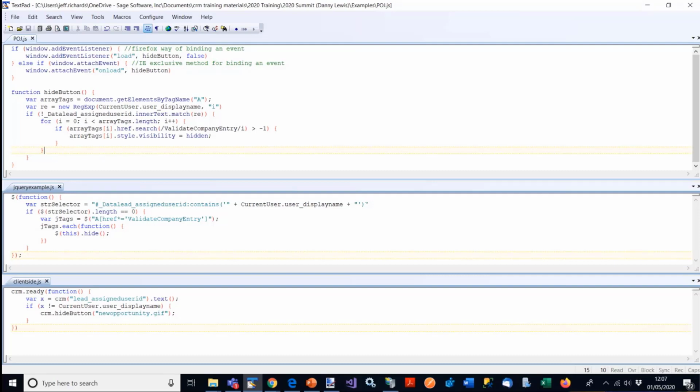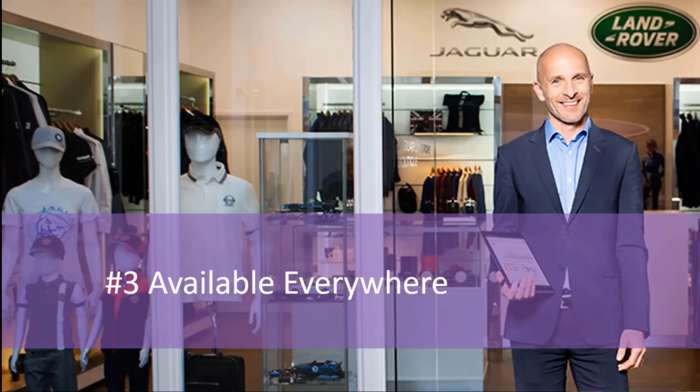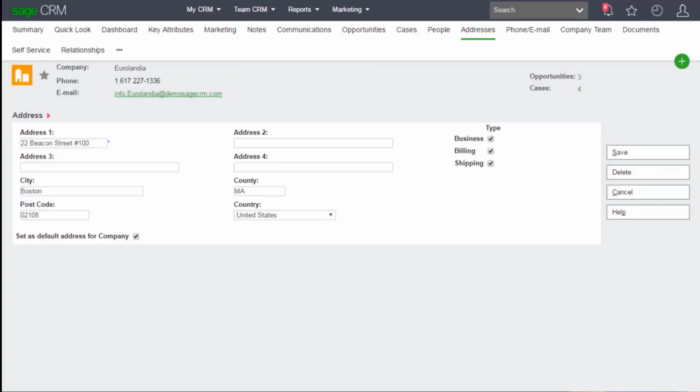Another thing about this client-side API is that it's available everywhere. It's a universal API. That means that it's available in every user interface screen, whether or not that screen is usually editable. One of the limitations of plain old JavaScript is, how do I get the code into the screen? We're going to see in a little bit that the client-side API gives you a mechanism to ensure that every screen has this.